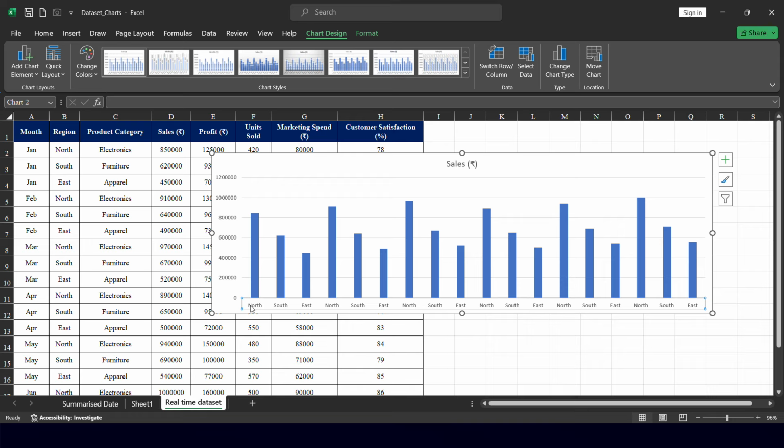It is showing the first month North region sale, the second month North region sale, the third month North region sale, and that too without any clarification. So this is an absolutely useless chart. That's the reason creating a chart is not important. Creating a chart which is valid, which gives a proper meaning, is important.